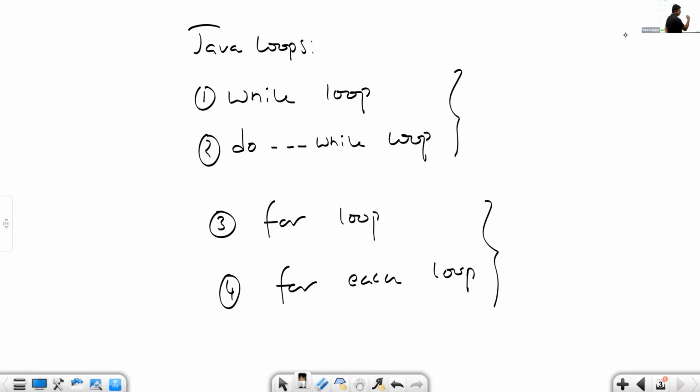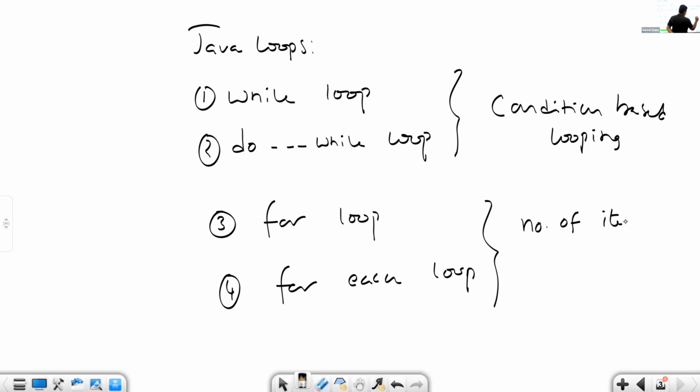The first two, actually the second one also, do while also comes under while loop. These two are condition-based looping. These two are number of times, or simply range-based looping.